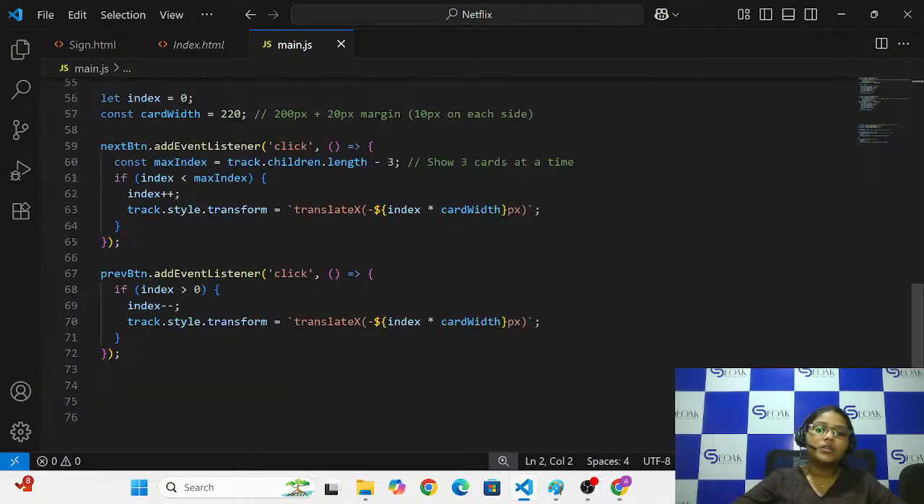Next, this was for the next button, and the next one is the previous button. Suppose I click on the previous button, it should check if index is greater than 0. If it is greater than 0, what should it do? Index minus minus. Usually, whenever I click on the next button, the index value starts at 0, and whenever I click on it, it slides the content and provides the cards. That's why the index value keeps increasing.